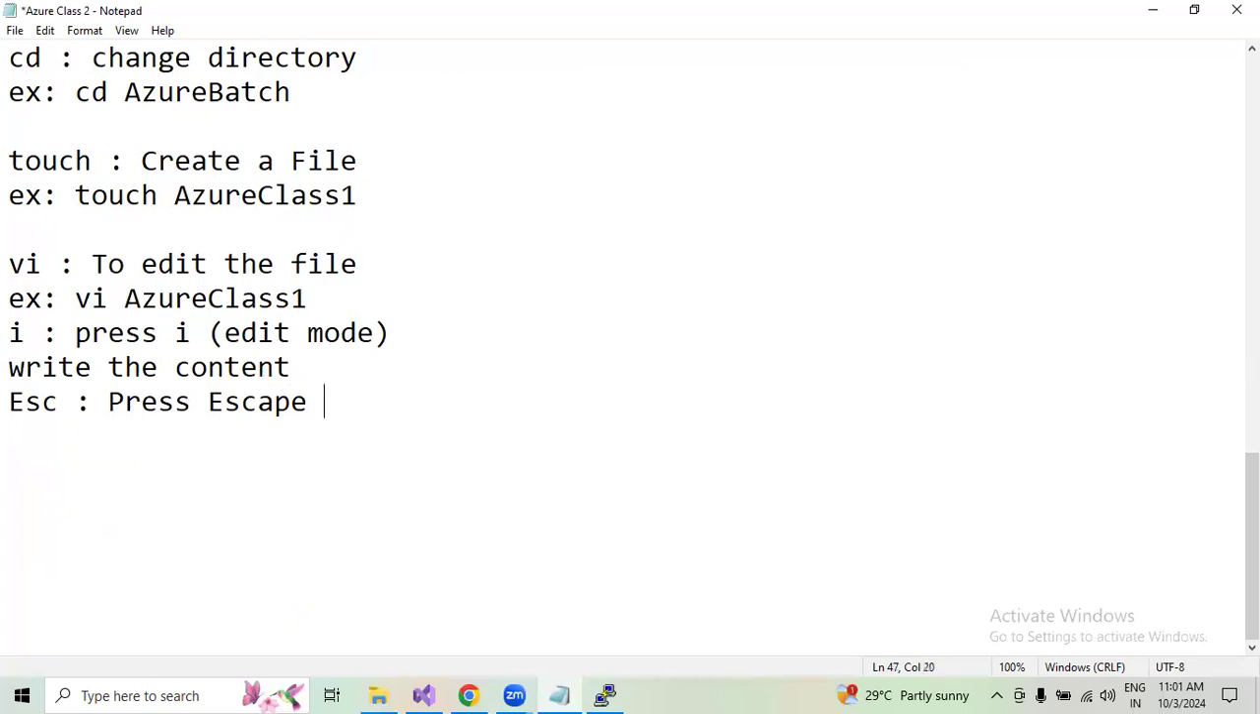Press escape. Escape means exit edit mode. Then colon WQ. Save and quit. Is it colon WQ or only WQ, sir? Colon WQ. Any doubts here?